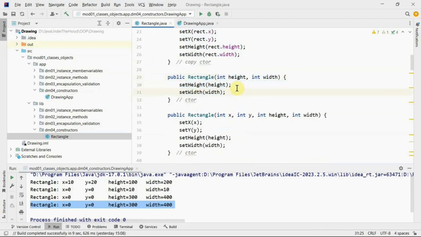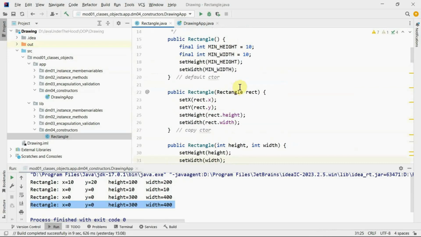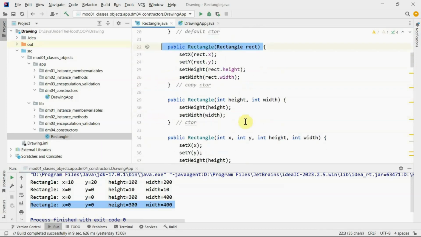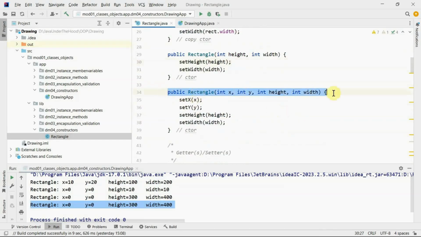Just to note about the order in which I implement constructors, I implement them in an ascending number of parameters. So the default constructor doesn't have any parameters. Then we have a constructor with 1 parameter, then a constructor with 2 parameters, and then finally a constructor with 4 parameters. So now you know why I implemented it this way.